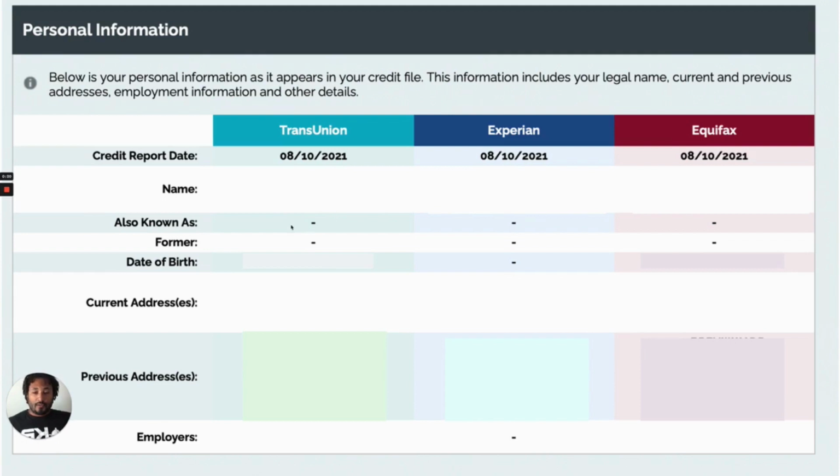The also known as name could be any name that is also associated with your social security number. You want to make sure that there's nothing there, so dashes are what you're looking for. If you have anything there, you want to get those corrected. Former names, when people get married, your maiden name may appear here. Sometimes the bureaus may have your names reversed. That'll appear here. But you also want to get former names deleted. So you want to have all dashes for also known as and former names.